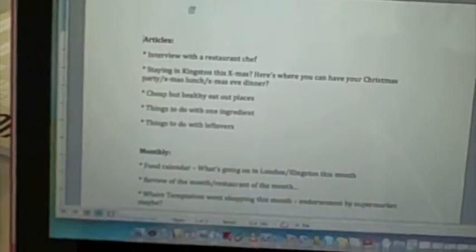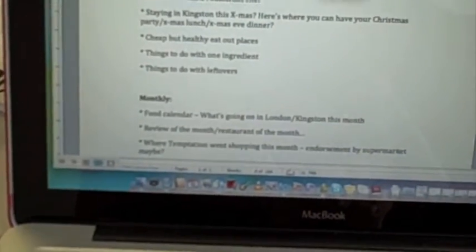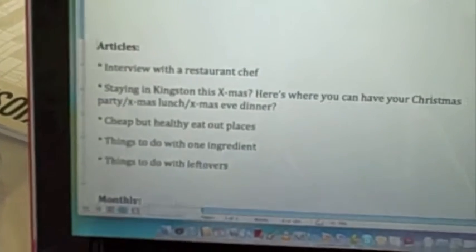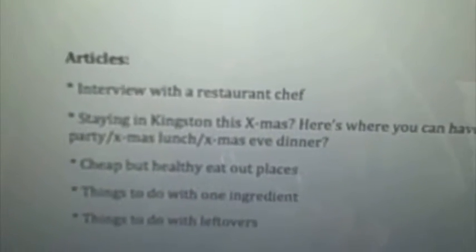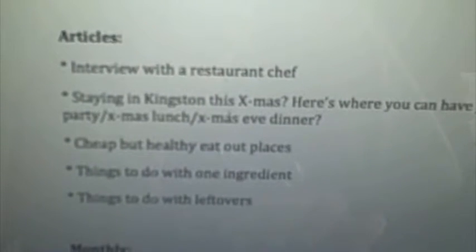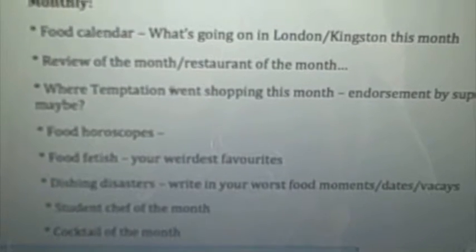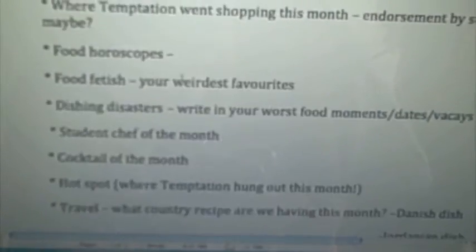So we brainstormed articles for the magazine, and we've been researching and doing a few. Just gonna zoom this in a bit more. Of things that we would love to have in the magazine. So initially, it would be segmented into articles and all the articles that we would like to feature this month, and then have the monthlies or the regulars of stuff that are going to be in the magazine.